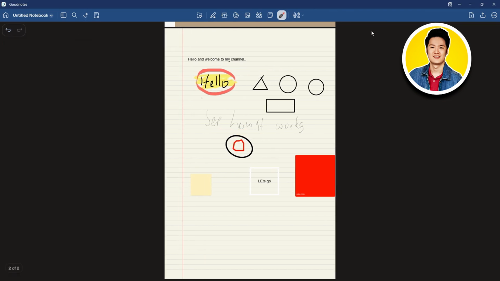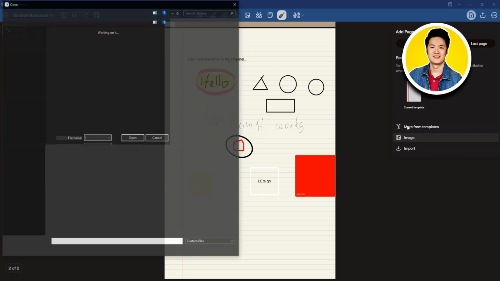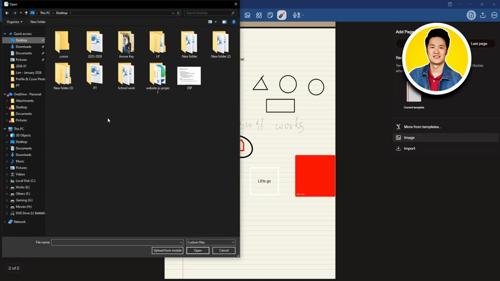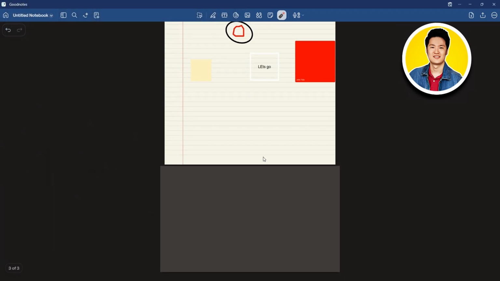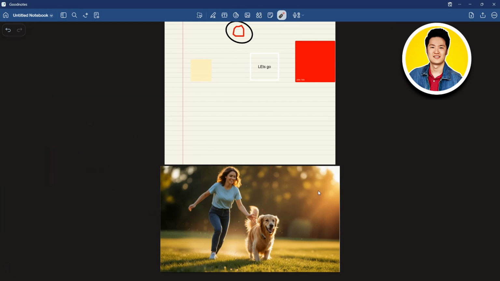So now, if you look over to the top right, you will get to see this Add Page option. Here, we have the option to add images as well. If we select Image, you can go through the files on your device and choose an image to add here. After that, just click on Open. As you can see, the image has been added. This way, you can easily add pages or images onto your notebook.